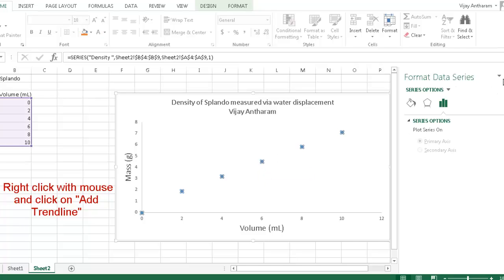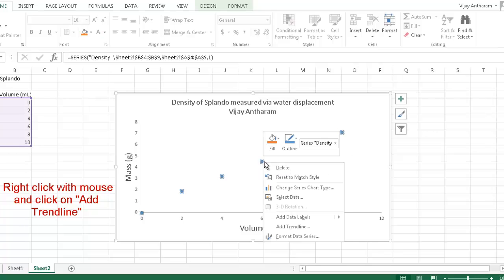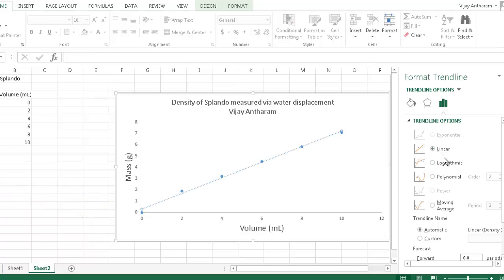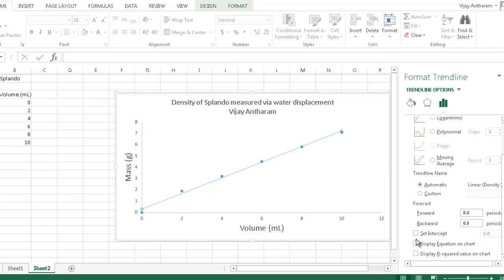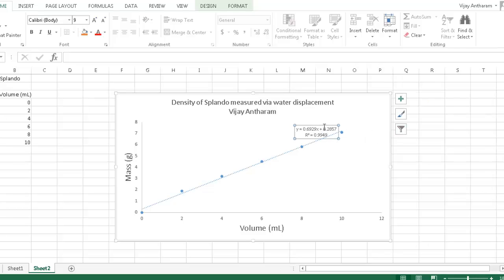So let's do this again here. So add trend line, it automatically shows it as linear. We can do a couple of things here. We can set the intercept to 0, if you want, that can be done. Or we could just leave it as that to get the equation of the best fit line. Two other boxes that I do inevitably check are the display equation and the R-square value. So let's display those two. Let's get out of here. And now we have our linear regression.